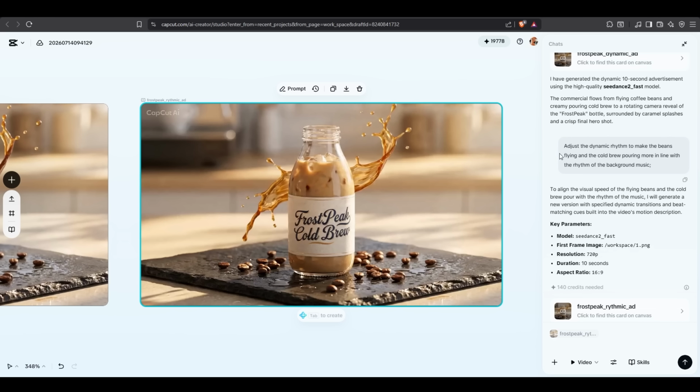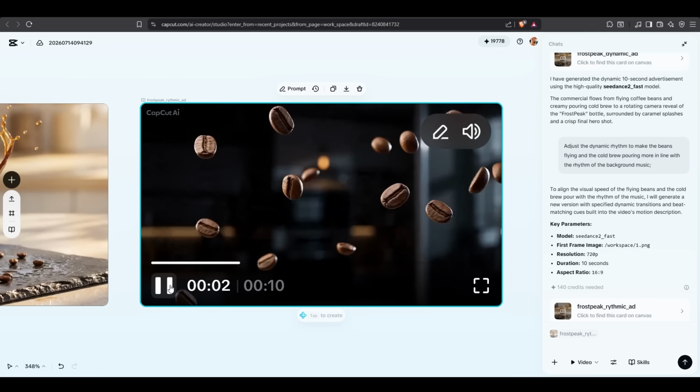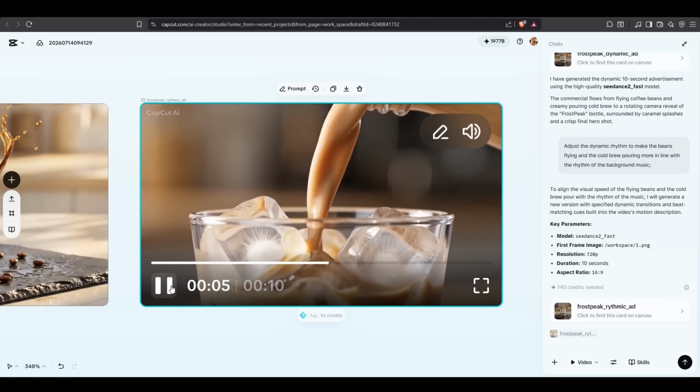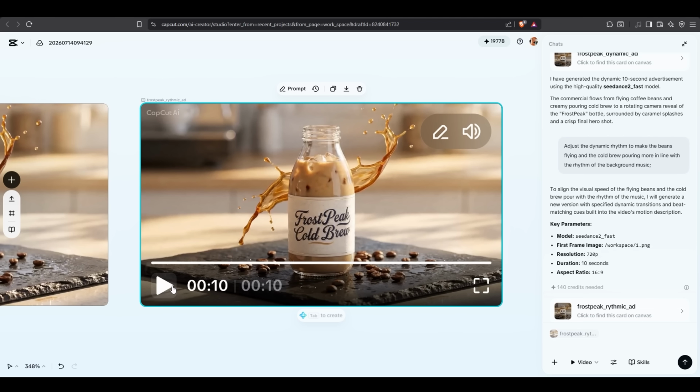Amazing. A more advanced example, we hit the prompt, adjust the dynamic rhythm to make the beans flying and the cold brew pouring more in line with the rhythm of the background music. Let's see what it did. As you can see, the effects, the transition, working with the background music, exactly what we wanted. So you can also generate commercials or any other videos with rhythm to a fitting background music, all with CapCut Video Studio and the director mode.